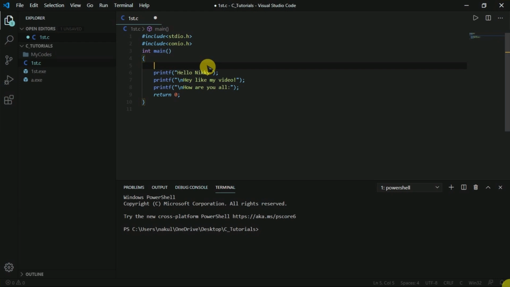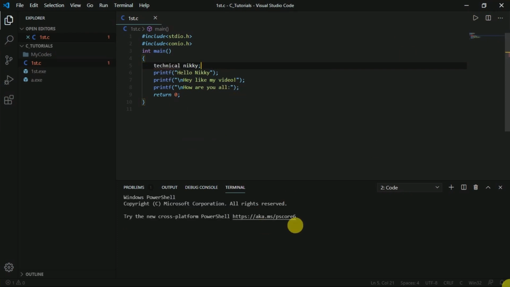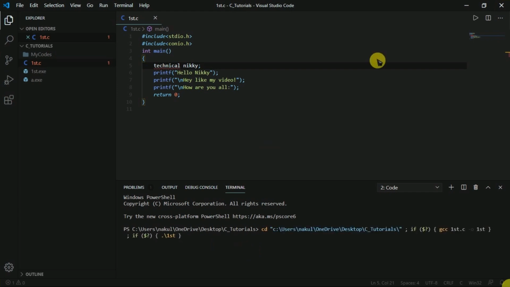As I want to type my name, Technical Nikki, and when I run this program, this will give me an error, okay? As you can see, this red line under Technical means there is an error in the program because the computer can't understand our language, okay? So this will show an error in the terminal. Keep your eye on the terminal bar, and there this will give us an error.